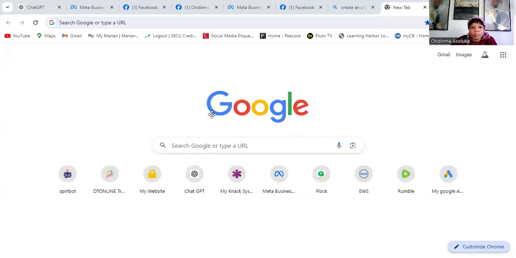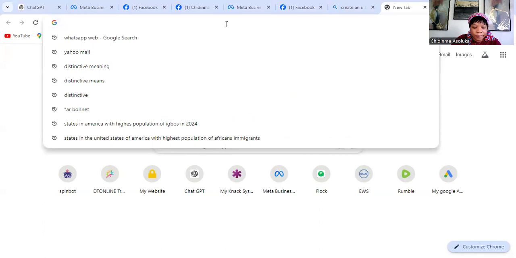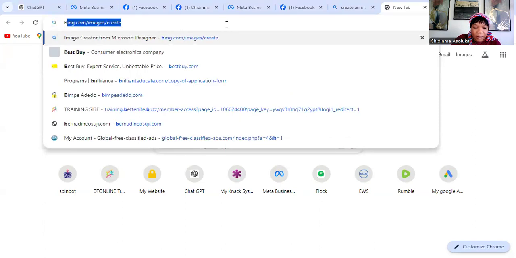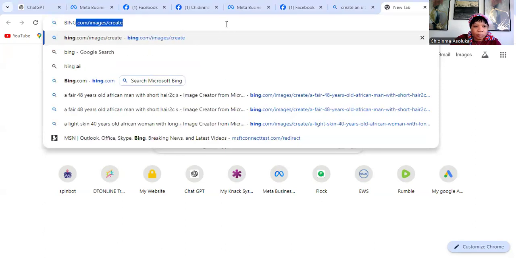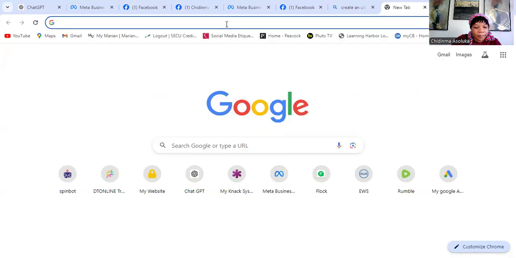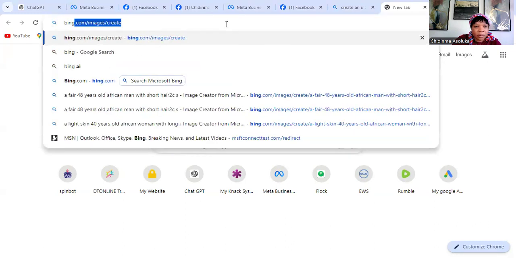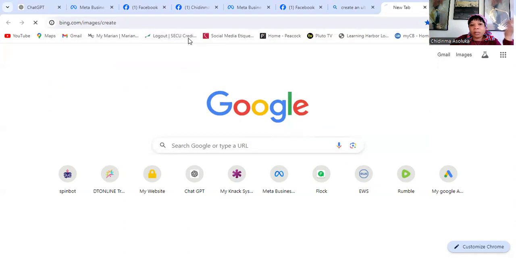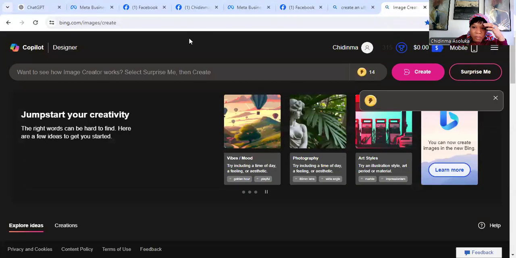On your laptop, go to your Google Chrome browser and open a new tab. On the new tab, type Bing.com/images/create. Because I used to type it, it has already brought it up.